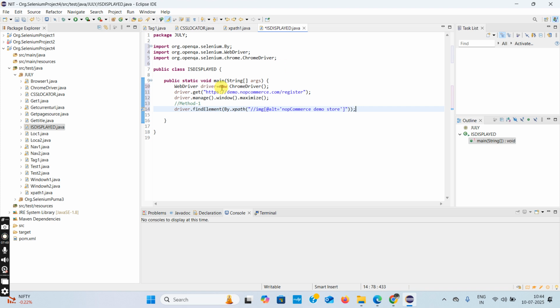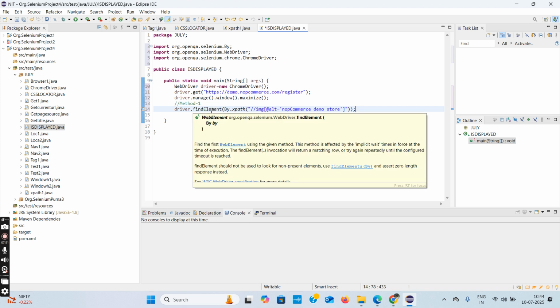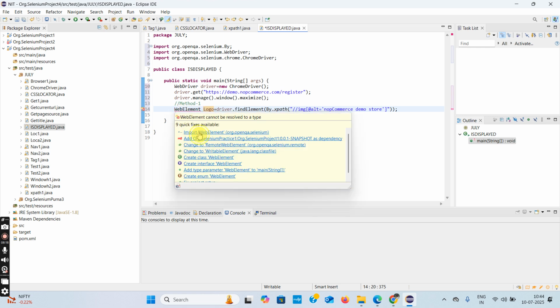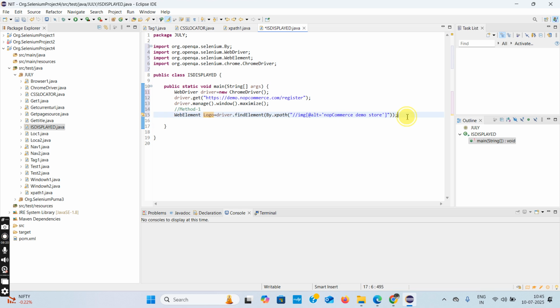So now find element returns a web element. So we can store this into one variable. The variable name is logo. Okay, we can apply on logo. That's why find element returns web element. So why does it show an error? Actually, this is not imported. That's why. Here, right click and import WebElement. Okay, the error will be gone.